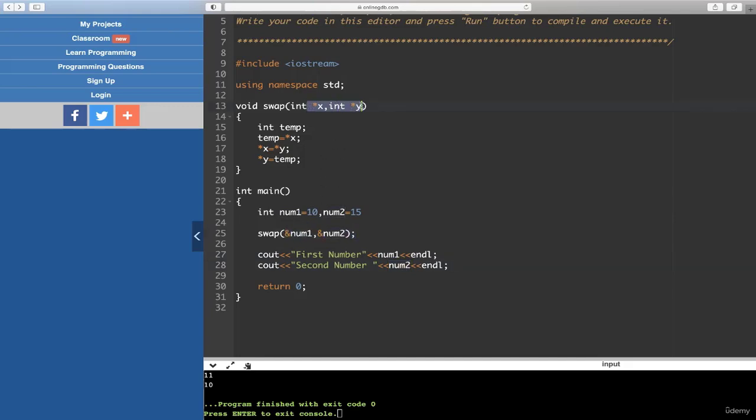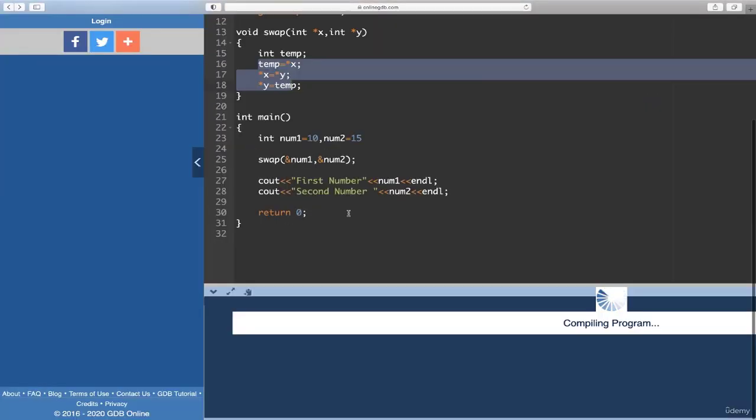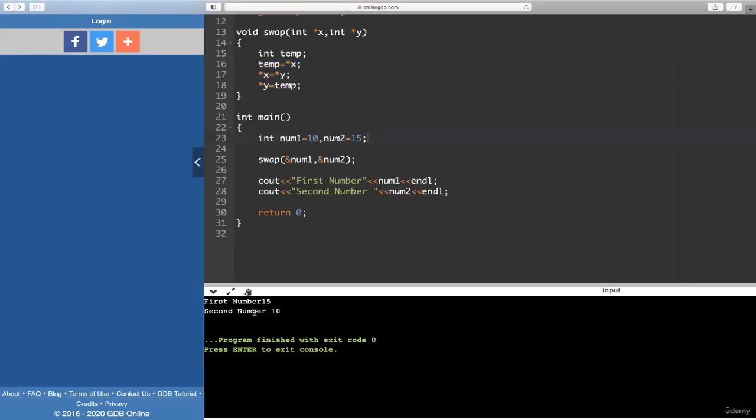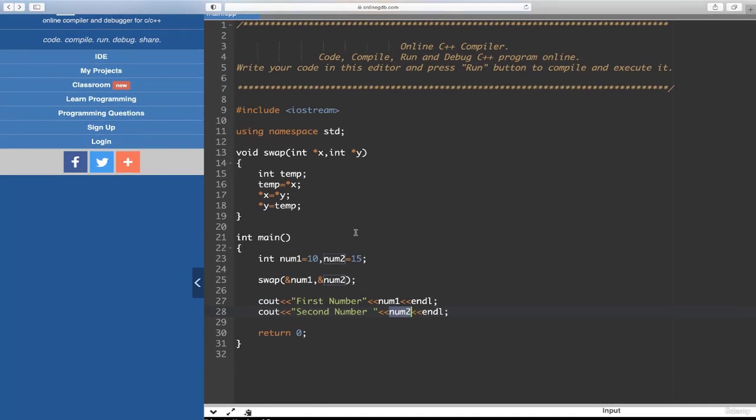They are taken in pointers, and the pointers can indirectly access actual parameters using their addresses. Alright, now I will execute it, then I will explain you. See, first number 15, second number 10. So this is 15 and this is 10. Their values have changed, right? It has swapped the value, interchanged the value. So this is called by address.